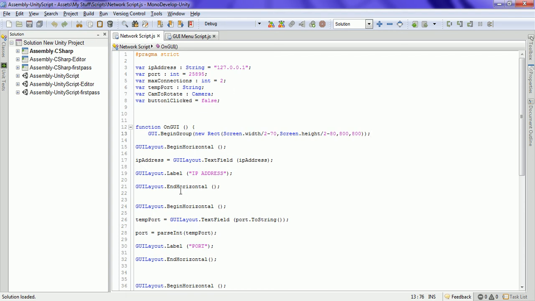127.0.0.1. And then EndHorizontal, then we begin a new horizontal because we want this to show up below that one. We say temp port is equal to GUILayout.TextField(port.ToString). Now you see this basically holds the value of this port. We're basically parsing it into an integer from what the user puts in. So this temp port holds it as a string and then parses it to an integer, which is a little bit different than how they do it in C#.